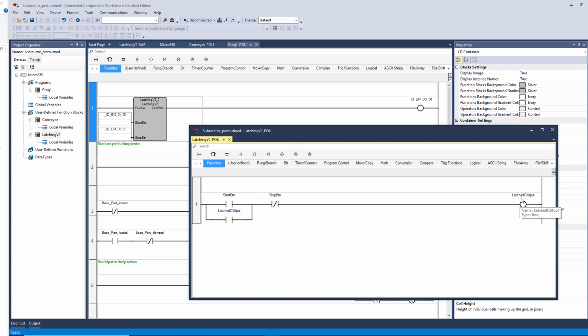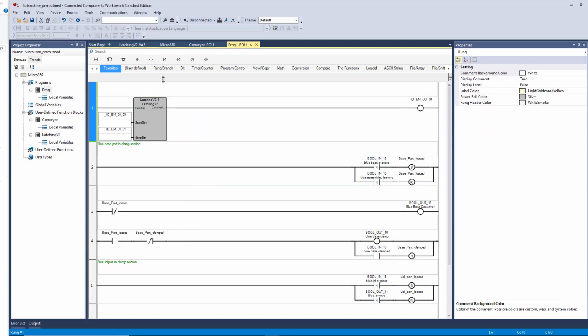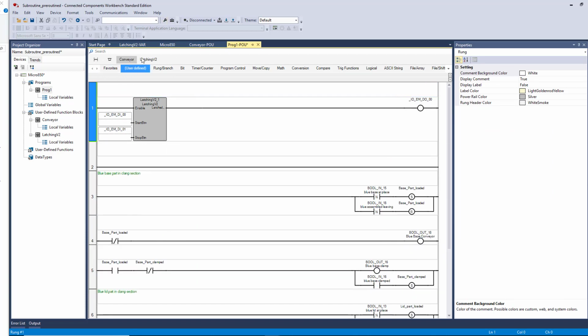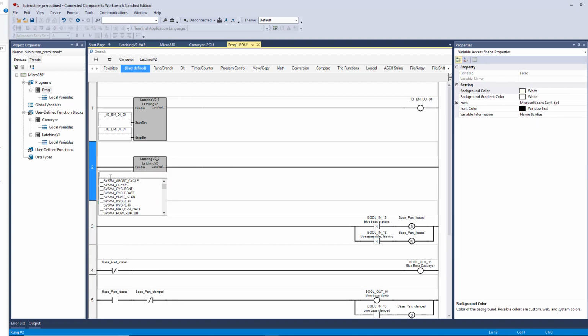And then we have our latched output, and we're latching it down here with our little branch circuit. And then anytime that latched is true, it turns on our actual output. Now the glorious part here is I can use this over and over again.